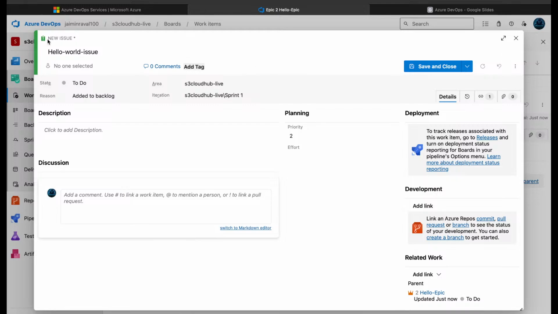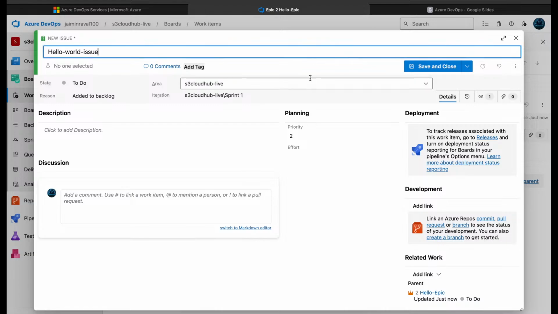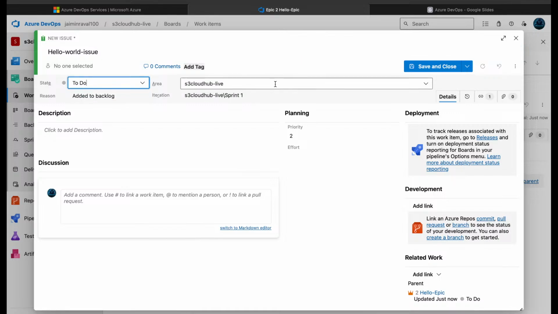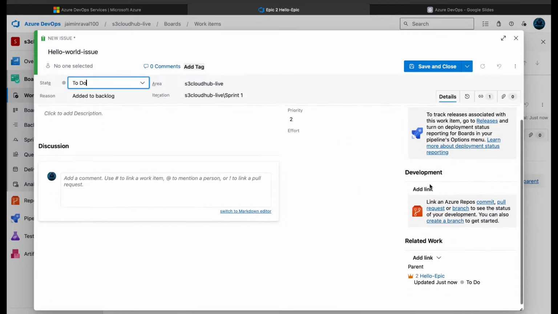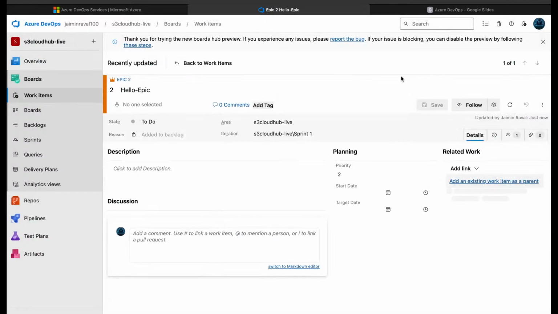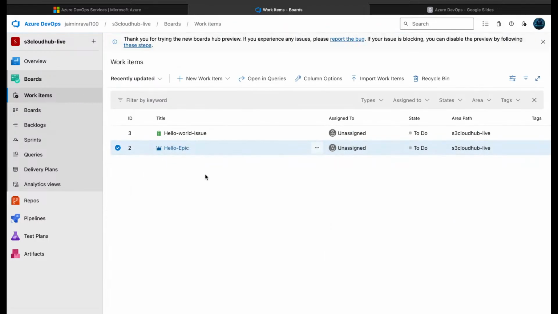Now here you can see the new issue is created for us, and the title is hello world issue. Again our state will be To Do. Then the area will be S3 Cloud of Live, and iteration Sprint One. Now simply save and close. Then we will go again to the work items. Here you can see the work item. We have made one issue, which is the hello world issue.